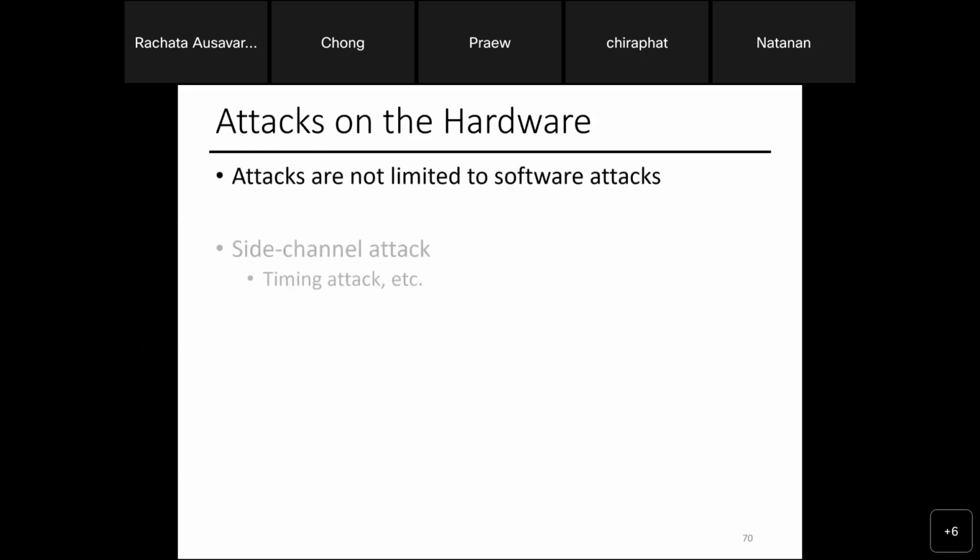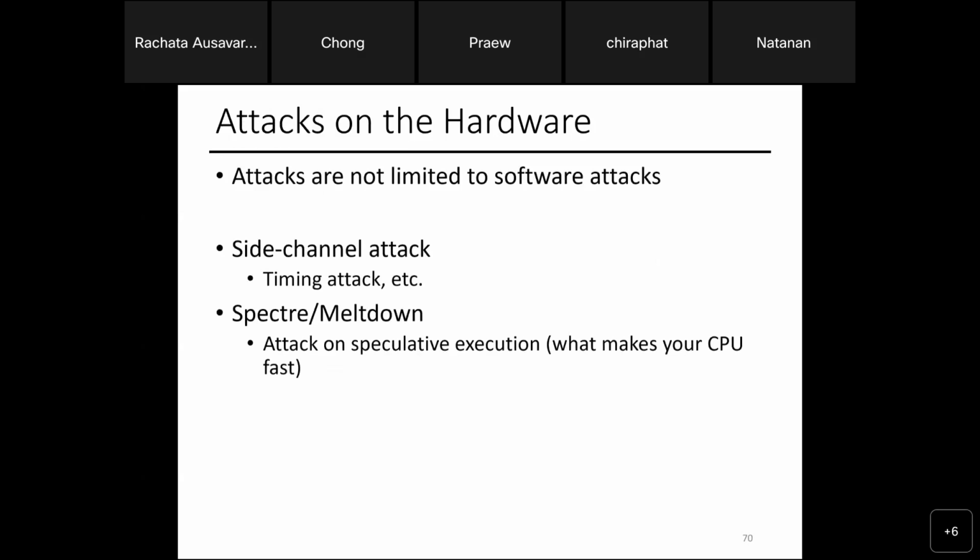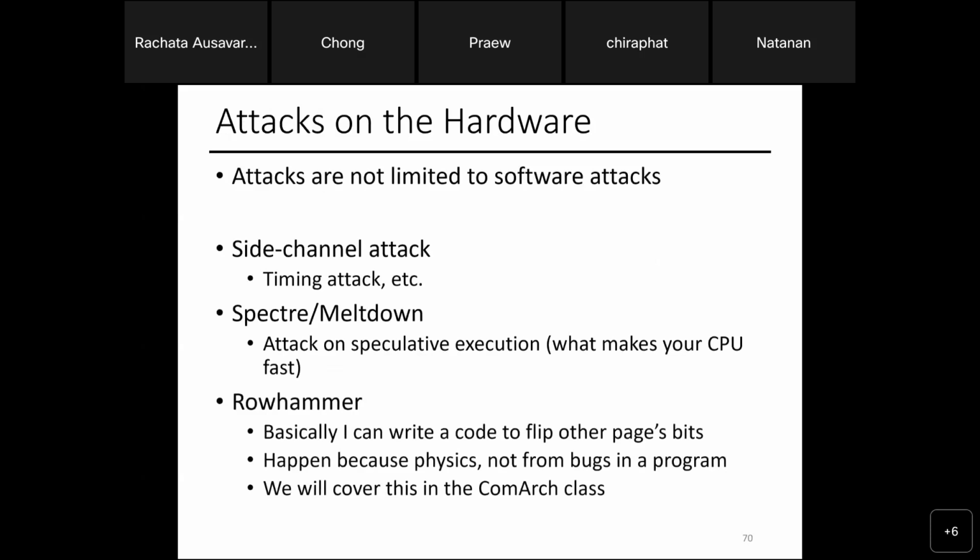Before that, I will leave you with attacks on the hardware. There's side channel attacks, Spectre, Meltdown, which can attack your CPU. That's also Rowhammer. I'll talk about this when we cover the computer architecture part of this course, because we then need to know how DRAM works a little bit more. But then I'll talk about this attack.